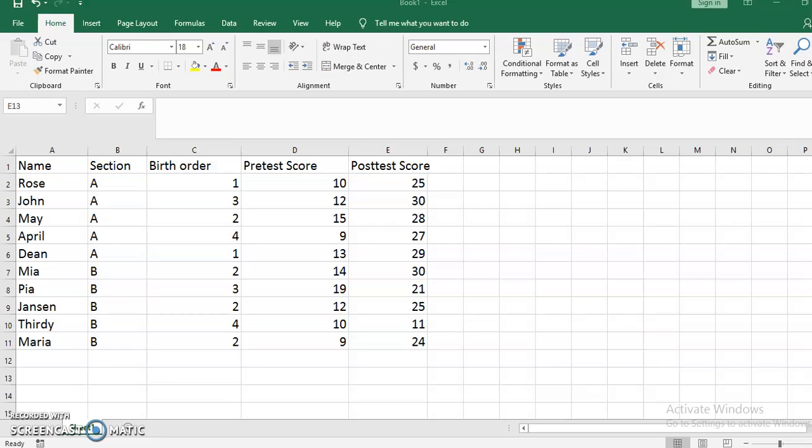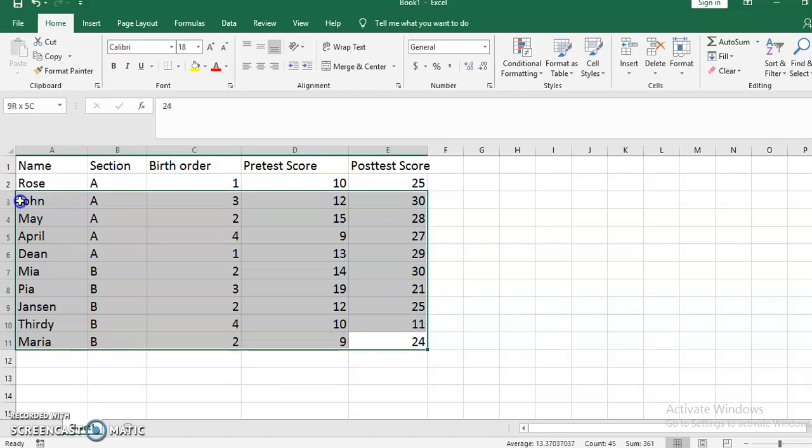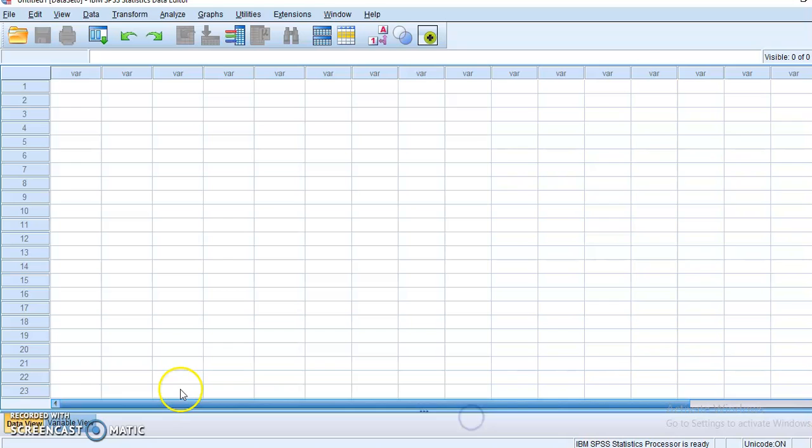In this video, I will demonstrate how to transfer the data from Microsoft Excel to SPSS. So first, you have to transfer the data by selecting the data in Microsoft Excel. You don't need to transfer the names of the variables. So copy and then go to SPSS.